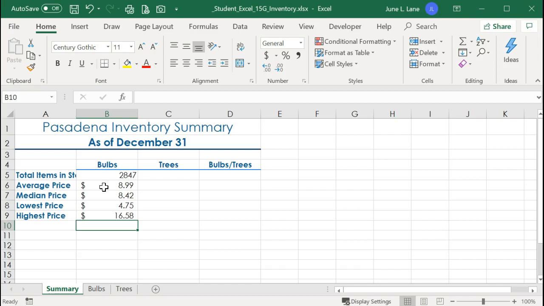And I'm just making sure. So create similar formulas to enter our average, our median, our lowest, and our highest for the bulbs worksheet into the summary sheet in the range B6 through B9, and we just did that. All right, so that's just the bulbs worksheet.